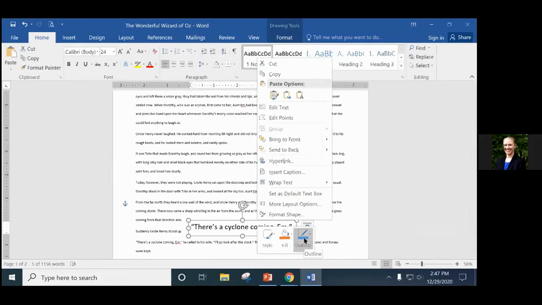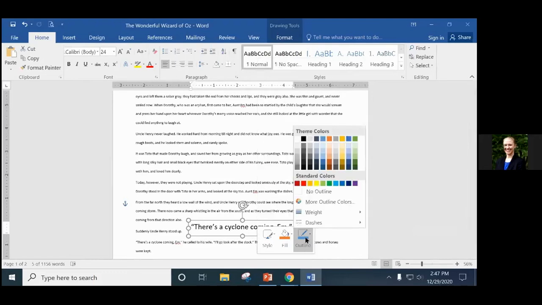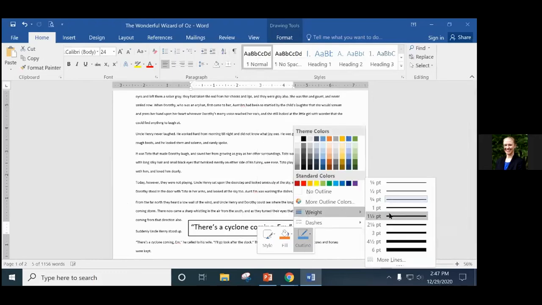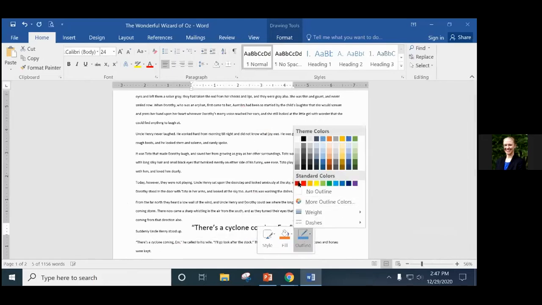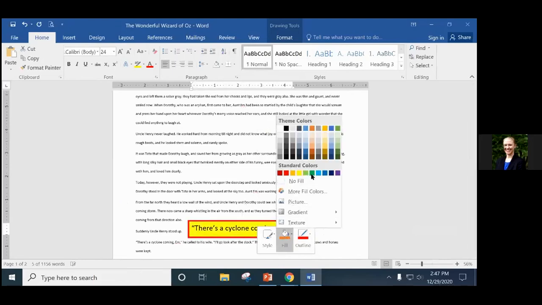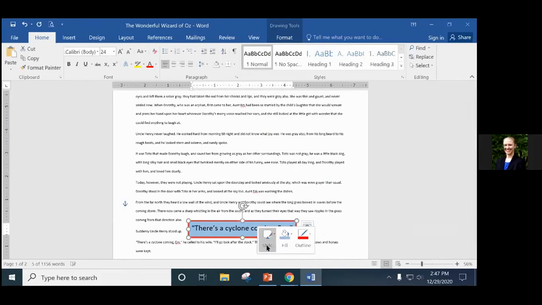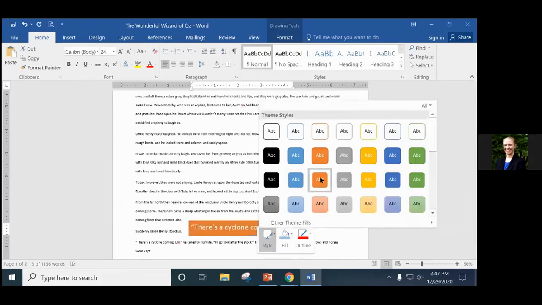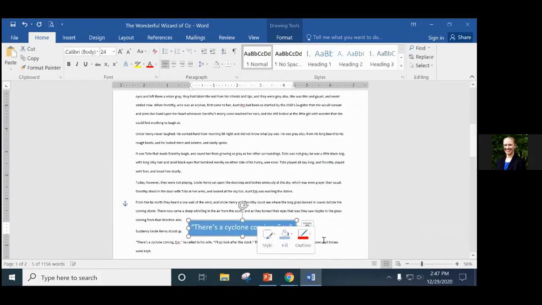So not the text that's in the box, but the box itself. So I could change the outline. If I wanted to call more attention to it, I could make the border thicker. I could make it red so it stands out a lot. I could fill it in with a different color, like maybe a light blue. Or I could pick a certain style and it'll make it that certain style.